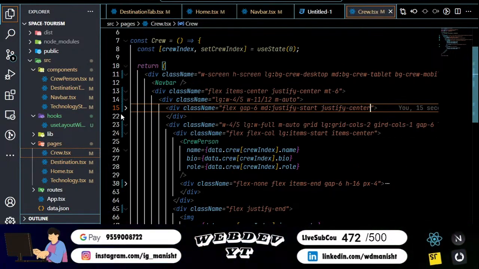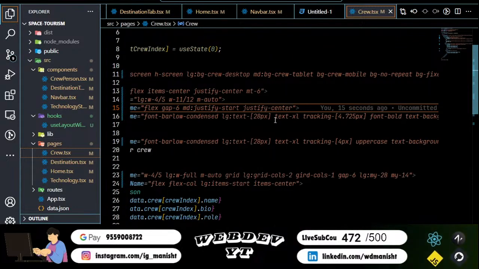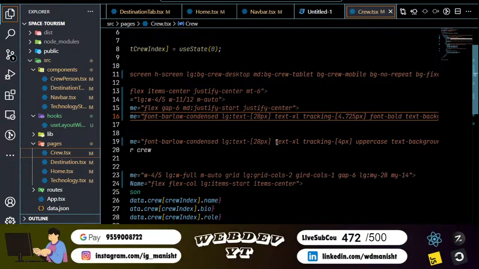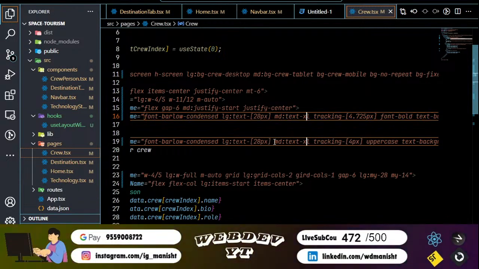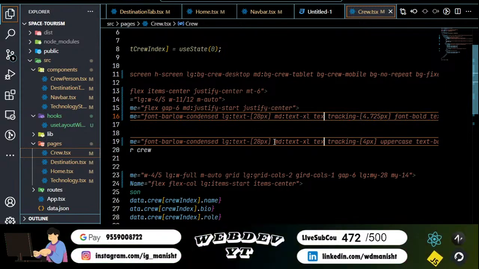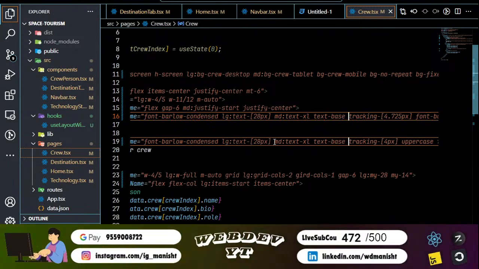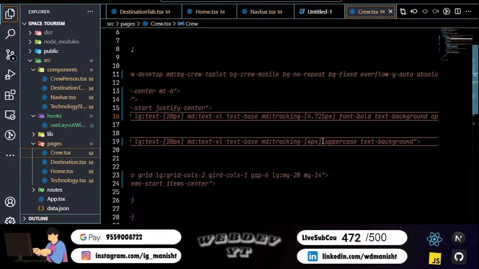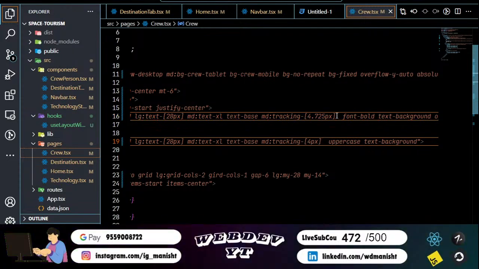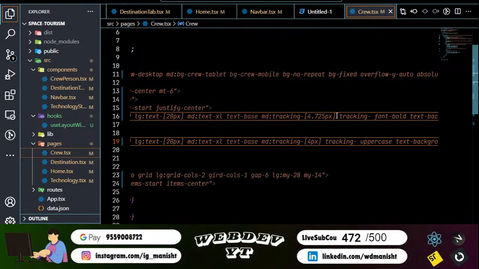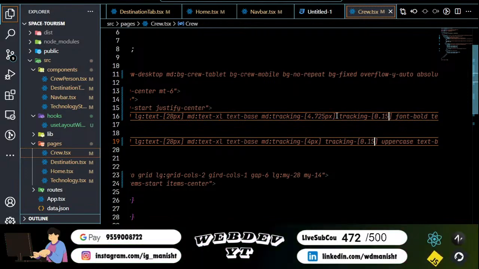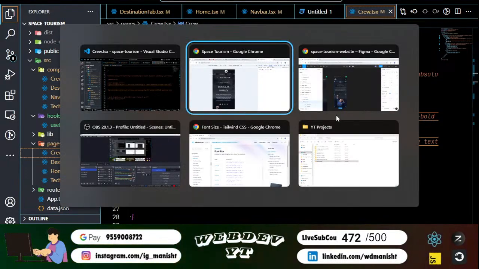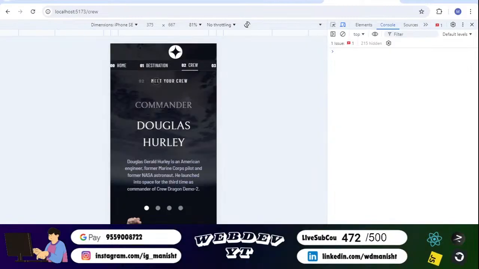Okay, so here let's open this text XL. So what I will do, this text XL should be for medium screen size. For a smaller screen size, let's say text base. For this tracking, it will be for medium screen. And for a small screen, the tracking will be, let's say, 0.15 em. Now if I go to our browser, I can see it will look like this.